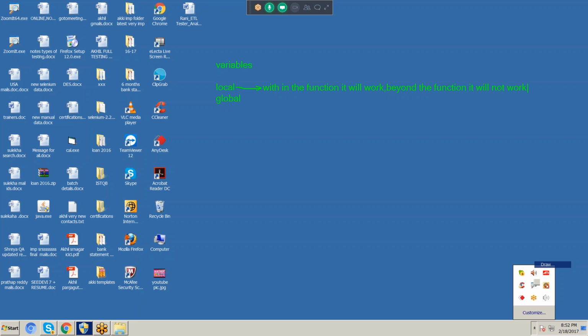That is local variables. Next, global variables. Sorry, we can say global variables are access modifiers. There are 4 access modifiers in Java.